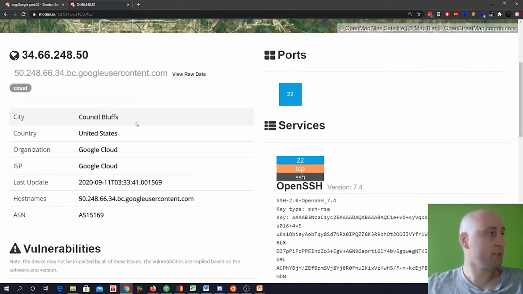Very useful stuff. It tells you the city, the country, the organization, internet service provider, and the last update. Also host names and ASNs. ASNs are very useful. These are good for like if you use Amass to actually find out more root domains of a particular website. So when we talk about that, it could be in another video.